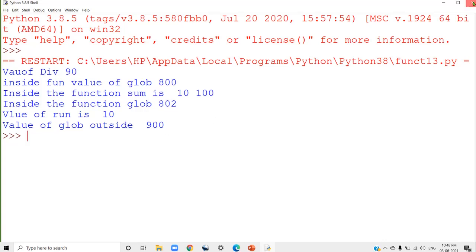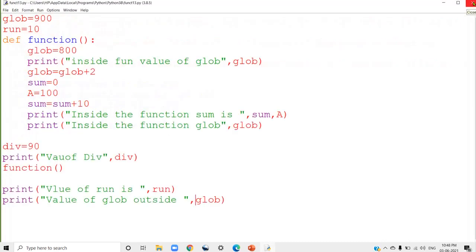So that means local and global variables can have the same name. But inside the function, the local variable has more scope. That means the local variable will be accessed rather than the global variable.